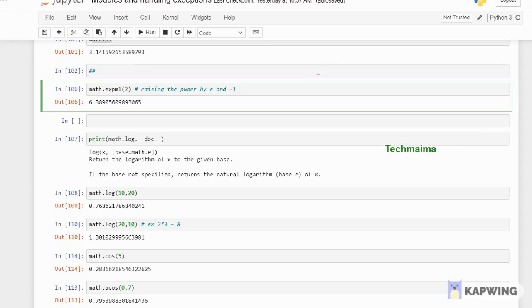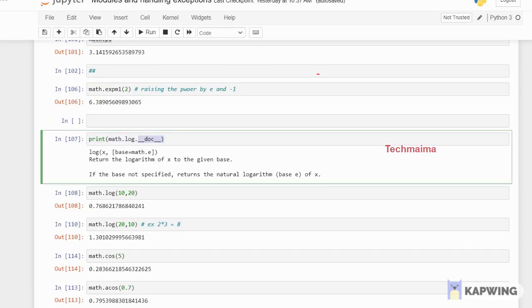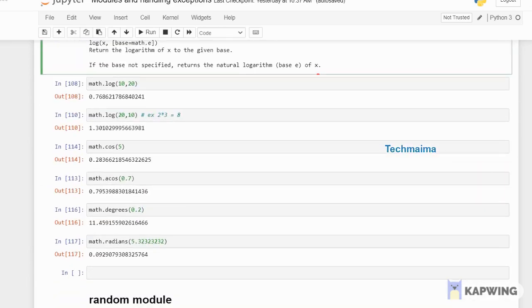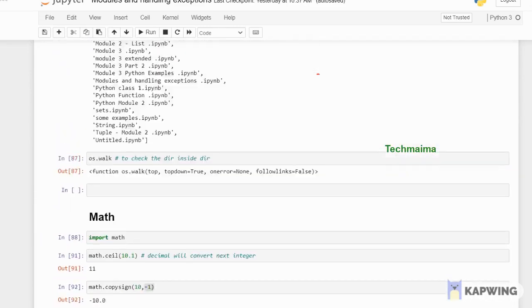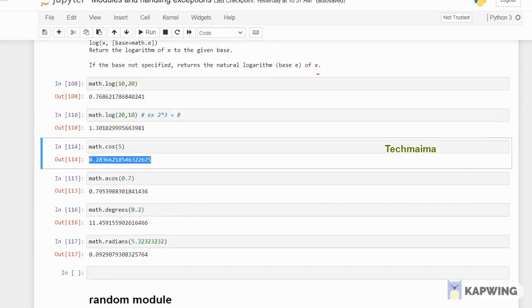And then you can calculate logarithm also. For that you have to use math.log. I want to check what is written in the documentation about logarithm. That is the reason I gave math.log.__doc__. So it's giving you the response. See, you can check cos, acos, degrees and radians. So that's all about the math module. If you get free time, please do practice this.